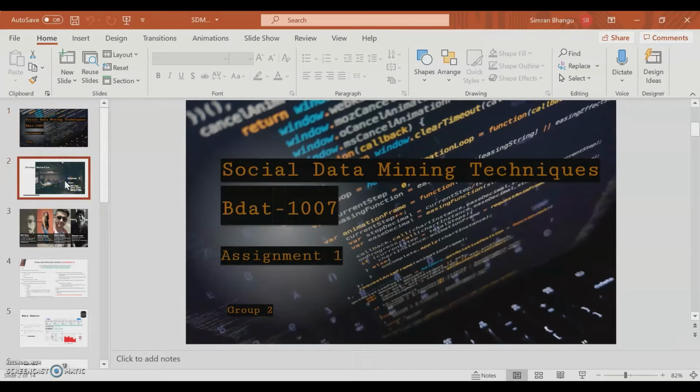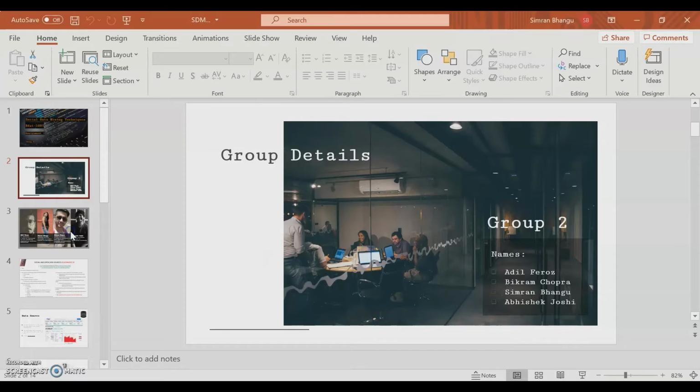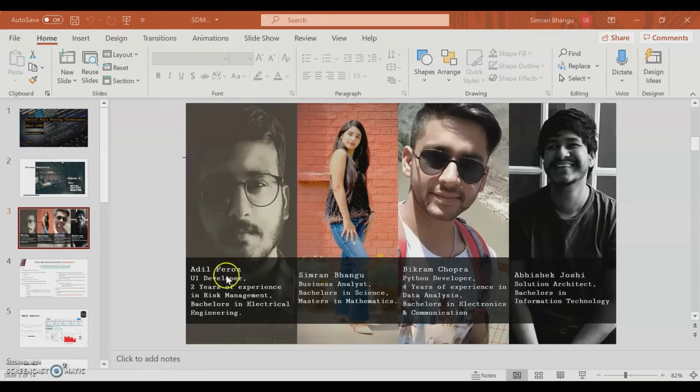We are a team of 4 members. So, our team profile. This is Adil Firoz. He's the UI developer. I am Simran Bhangu. I'm the business analyst. And then he's Bikram Chopra. He's the Python developer. And then Abhishek Joshi is the solution architect.